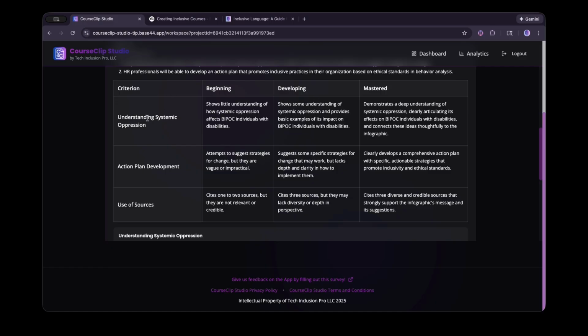So I want to understand systemic oppression, create an action plan development, and using sources in general. What does beginning look like? Meaning if they're close and it's starting to happen, what types of information are people walking into this particular training? For developing, maybe they have some idea of what's going on, but it could be a little bit better. And mastered is once they hit this criteria, they're getting really close to what the expectation and the function of this is.